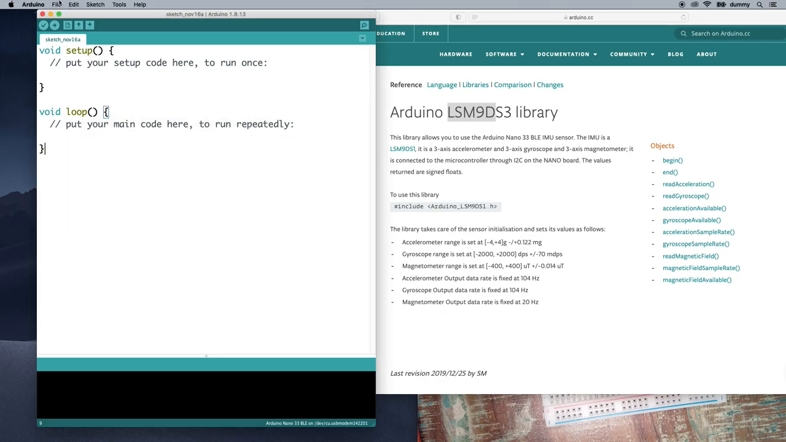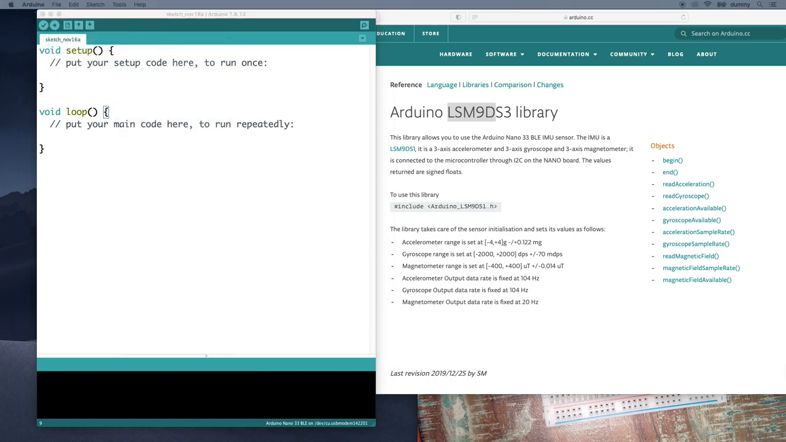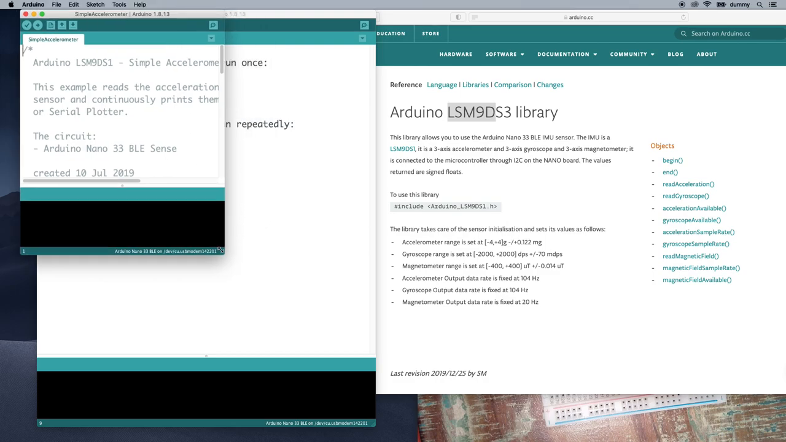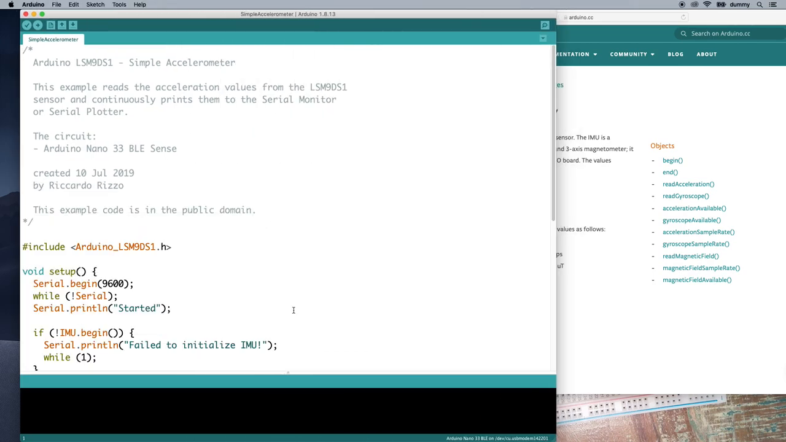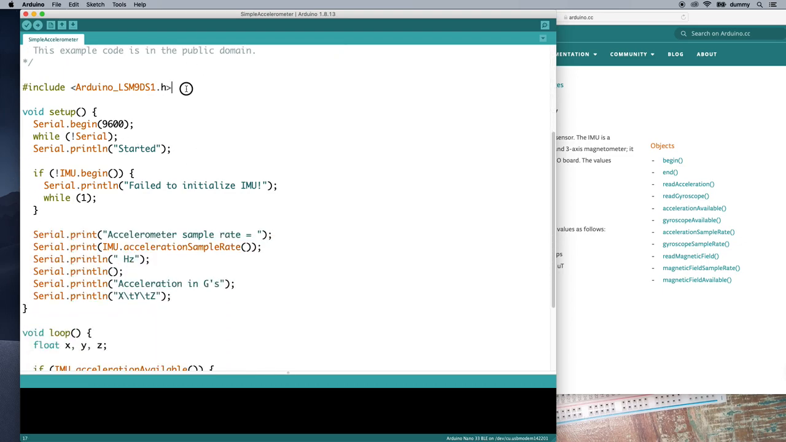Awesome. And now under the File menu, we can go to File, Examples, and we'll see here it says examples for any board, and we can click on this. We can see simple accelerometer, simple gyroscope, simple magnetometer. I'm going to click on the accelerometer example. And it opened in my other screen. Here it is. So this example reads the acceleration values from the sensor and continuously prints them to the serial monitor. So here we can see we're including the library.